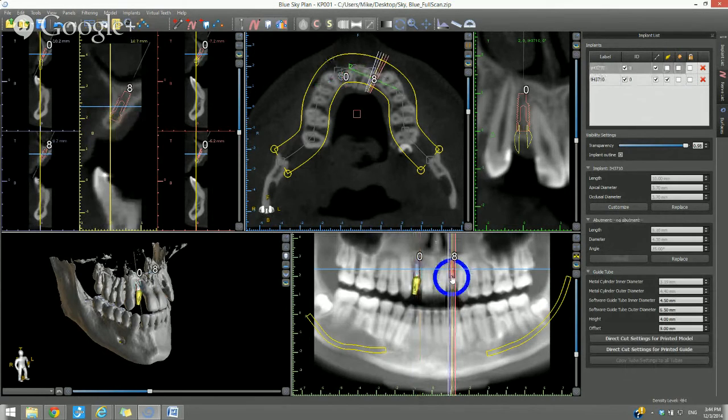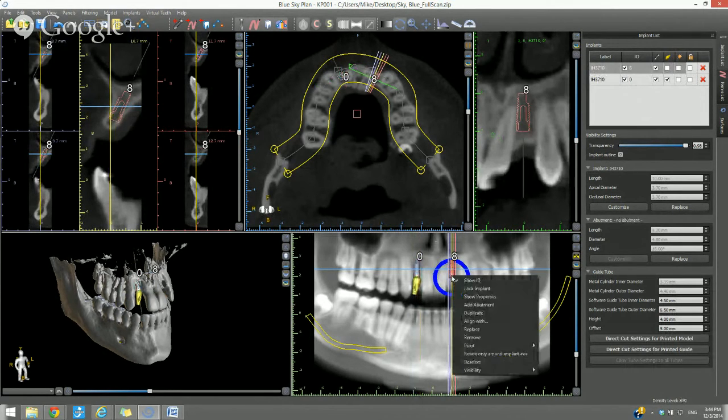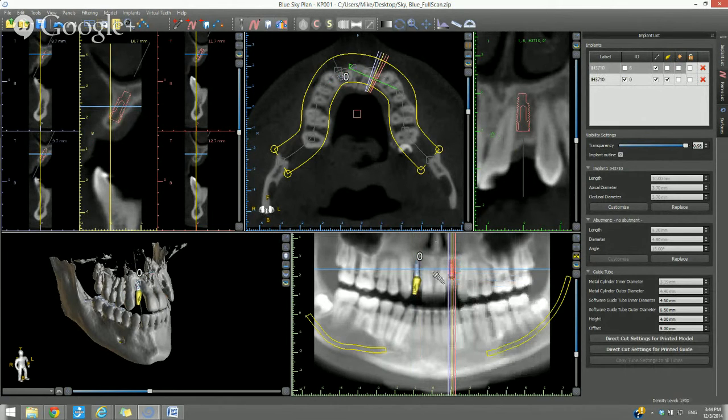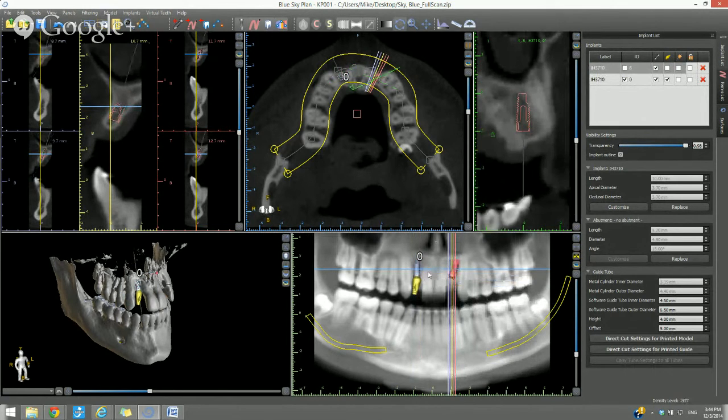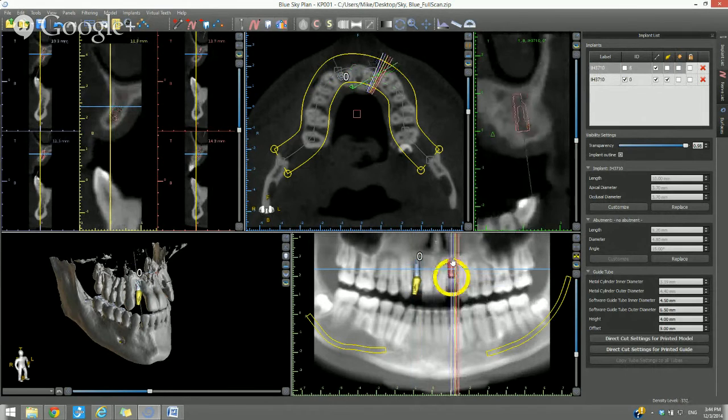Right-clicking on an implant allows us to do many of the same functionalities. You could show the ID, which we currently have checked, or uncheck it, lock the implant, which we discussed, show properties, which brings up the implant panel that we have open, add abutment, which does just that, it adds the abutment, duplicate, which we demonstrated, it duplicates one implant, both the size and the angle. Align width is another way to create parallel implants. If you now use align width on the implant that you selected, you could then click on a second implant and it aligns one implant to be parallel to the second implant.